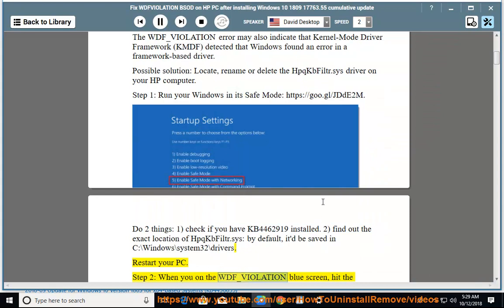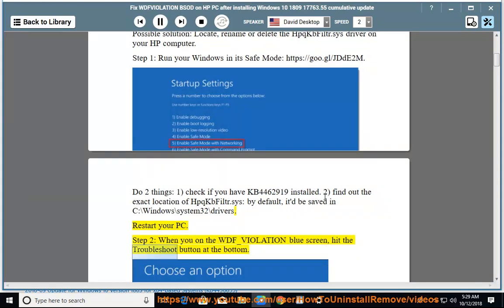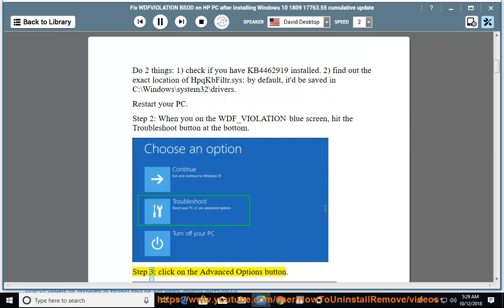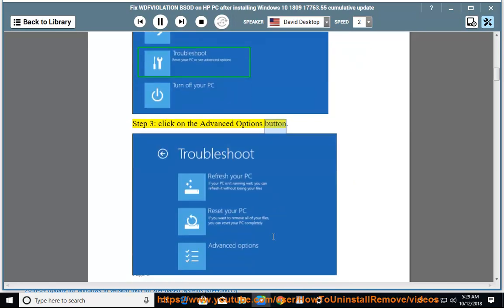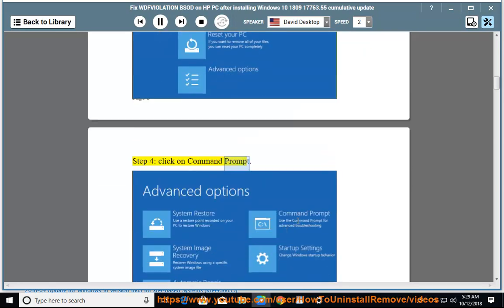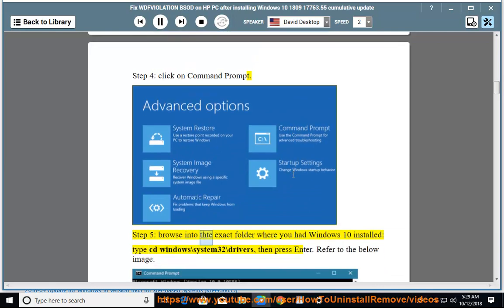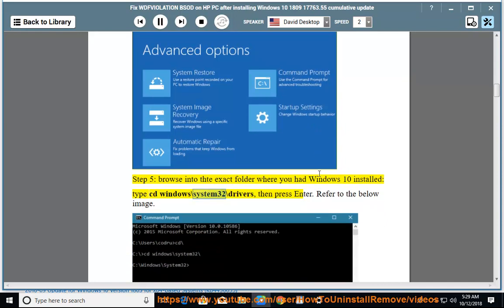Step 2. When you are on the WDF_violation blue screen, hit the Troubleshoot button at the bottom. Step 3, click on the Advanced options button. Step 4, click on Command Prompt. Step 5, browse into the exact folder where you had Windows 10 installed, type cd Windows\system32\drivers, then press enter. Refer to the below image.